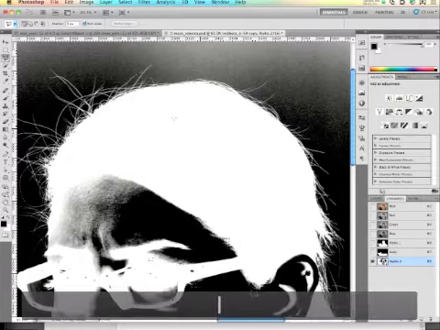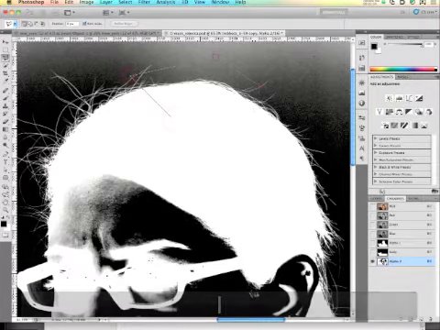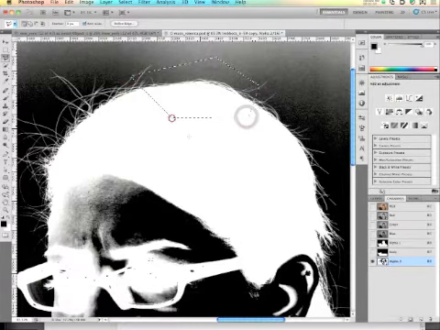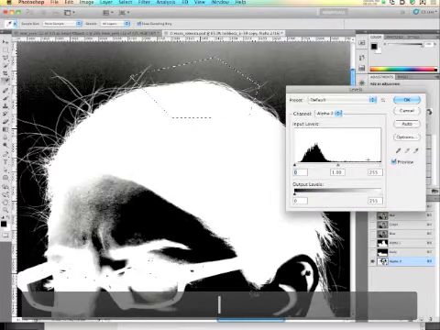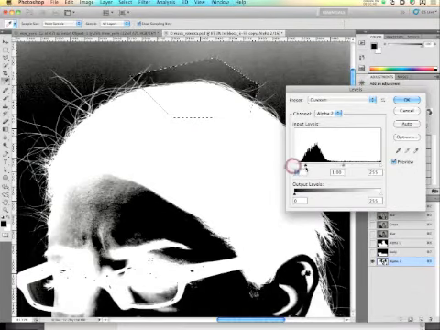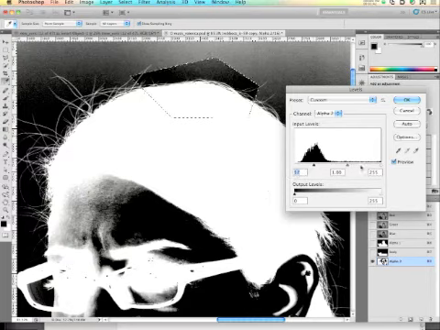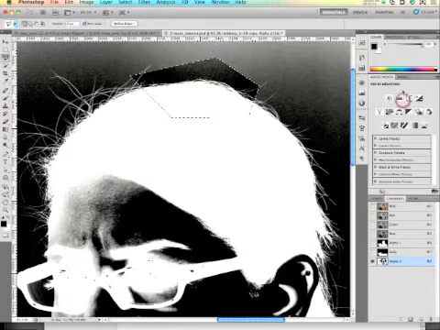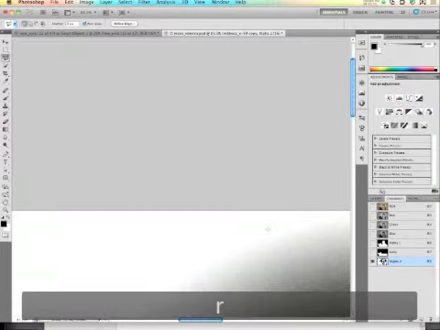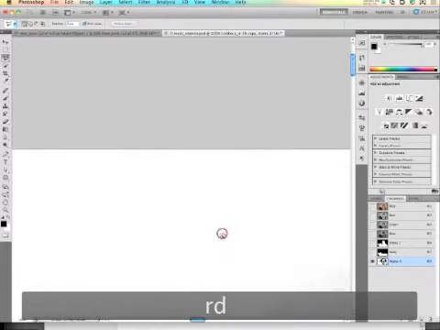I'm going to go to my lasso tool. I'm going to select this area right up here because I'm having a problem with it. I'm going to go to levels. I'm going to darken the background. That's much better. Increase the hair. And move the gamma slider to try and get a... Going to hit OK. Drop that. Whoops. Drop the selection.